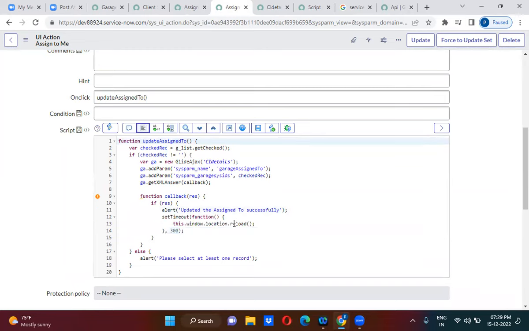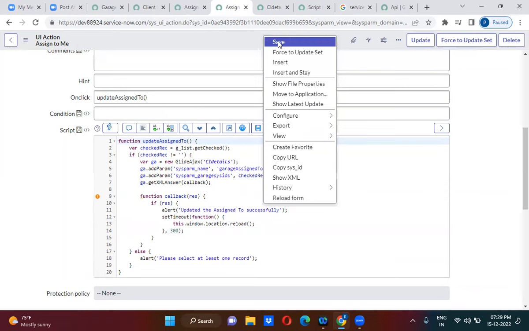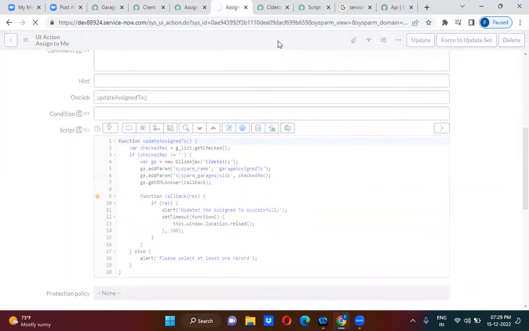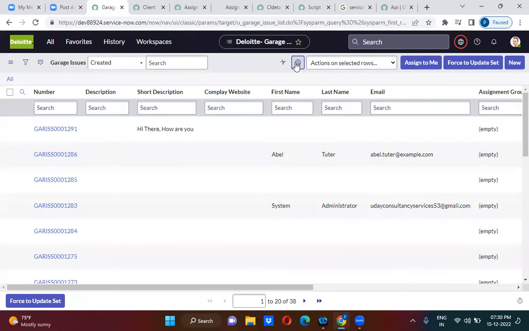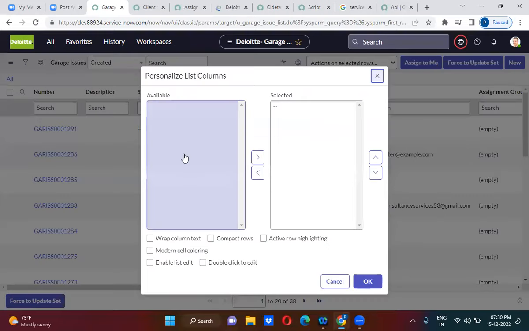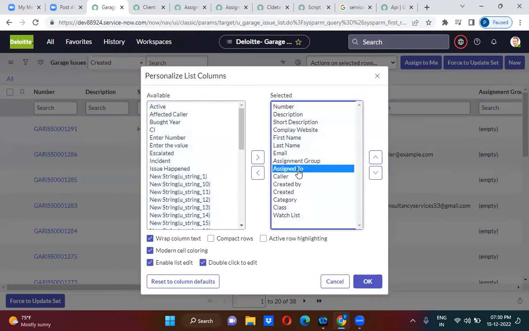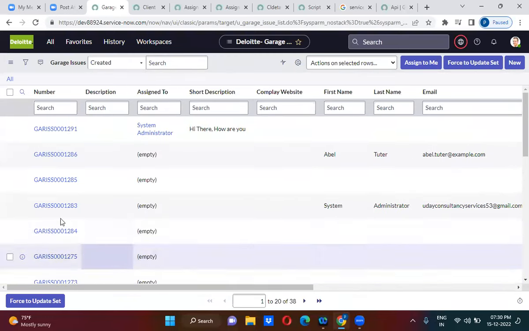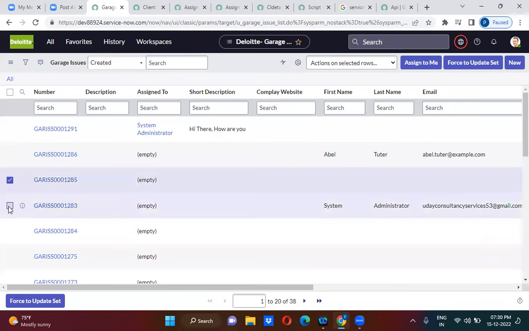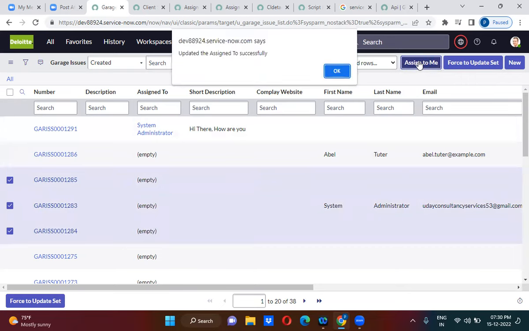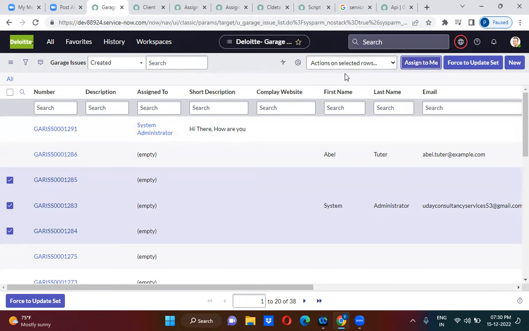This line will actually refresh the list. Okay. Now what I'm going to do is pull the assign to. I am selecting 1, 2, 3 records, just clicking on assign to me. Okay. Updated the assign to successfully.